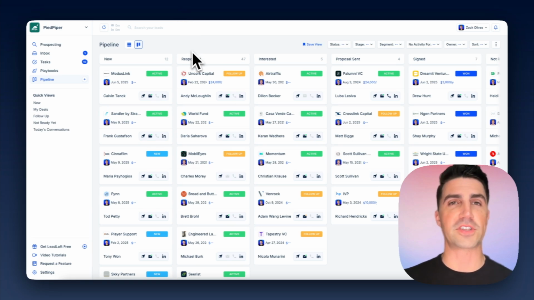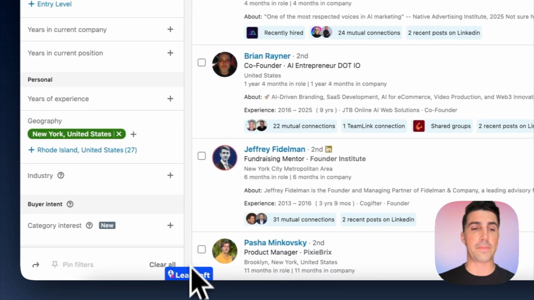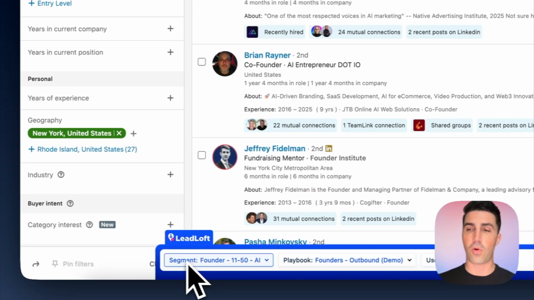So let's look at prospecting for a second within LeadLoft. I can hop into LinkedIn here. You can see we have our Chrome extension saved at the bottom. We have segments, which help you organize your leads, or at least helps you segment them.